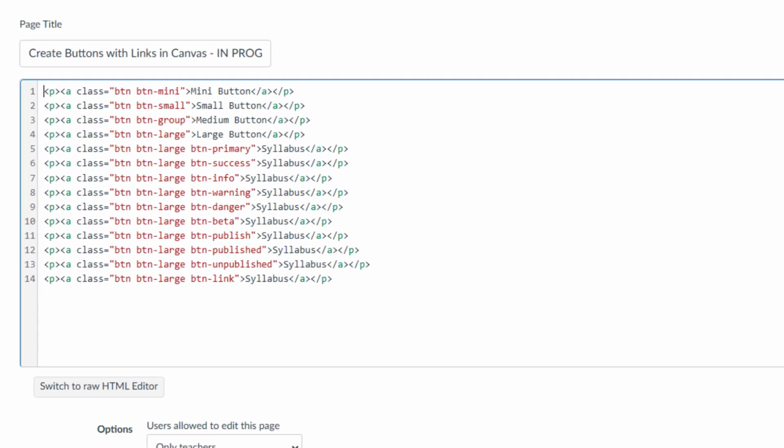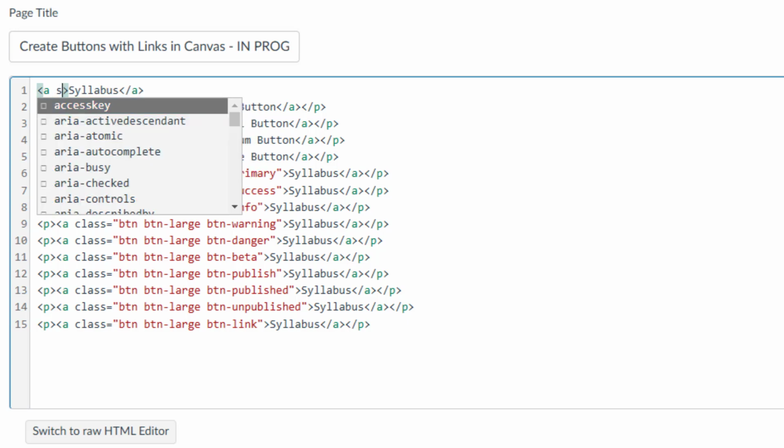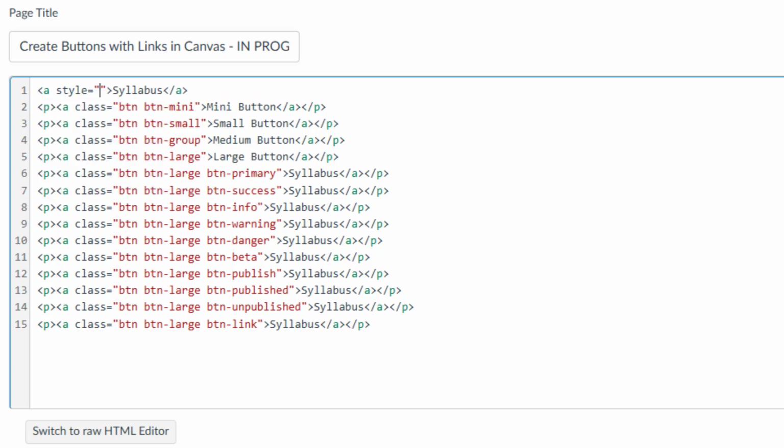I will place my cursor at the top of the existing code snippet to begin typing the code for my custom button. As I walk you through the coding process, I will provide a detailed explanation of each component to ensure clarity on how it functions. I will begin by creating an opening and closing A tag, and then insert the button label text such as syllabus between them. After that, in the opening A tag, add style equal quotation marks.